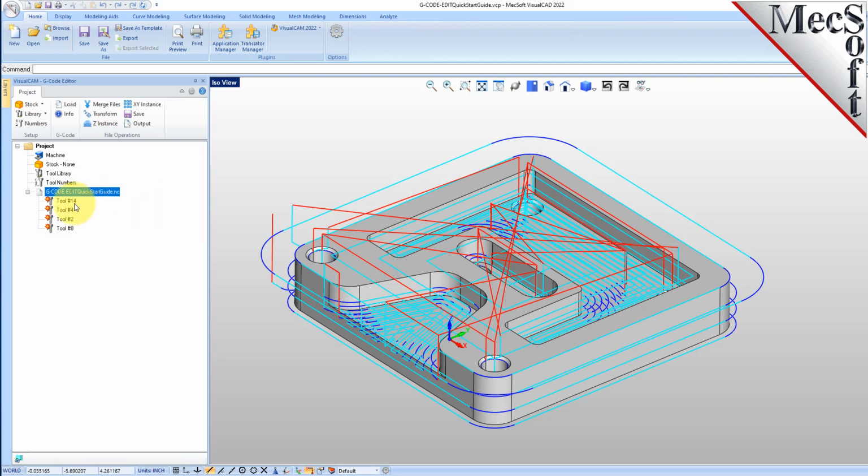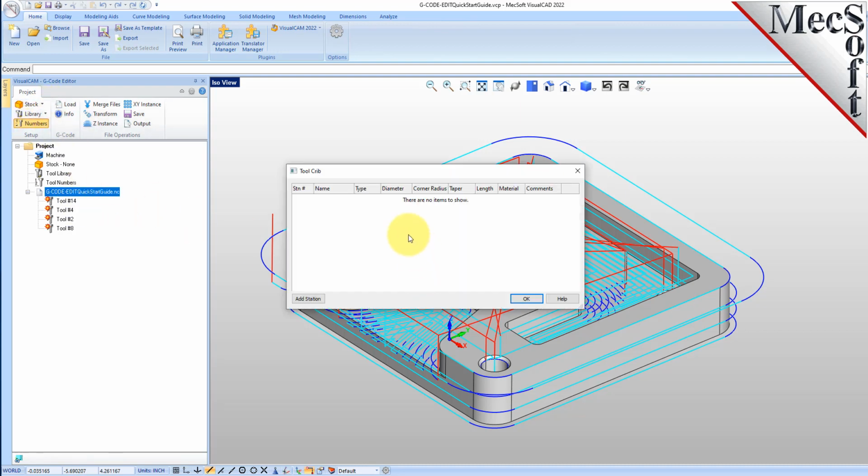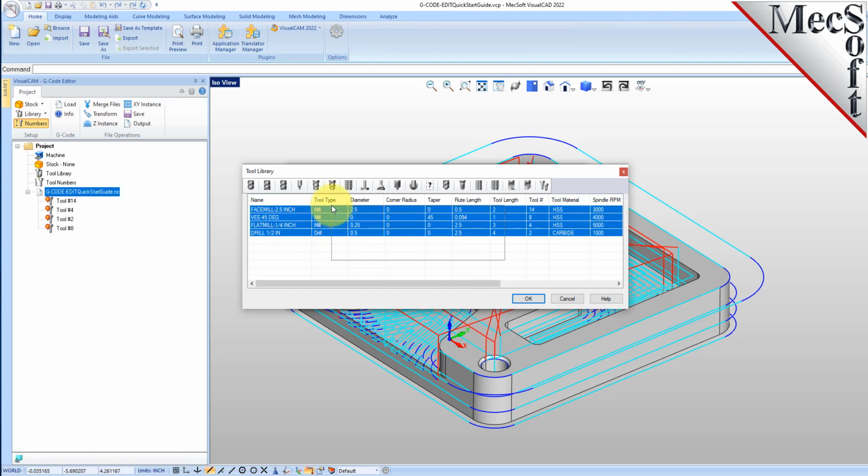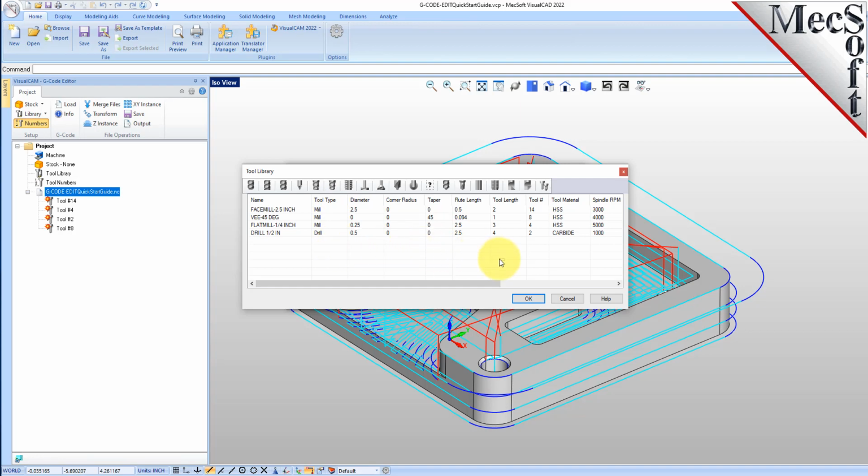The tool crib dialog displays, and what we're going to do is select the Add Station button. When you pick Add Station, it loads the tool library dialog. It shows all of your tools that you can use to create your tool crib. For this part, we need all of the tools, so we're just going to drag a rectangle with a left-click drag to highlight all of the tools and pick OK.